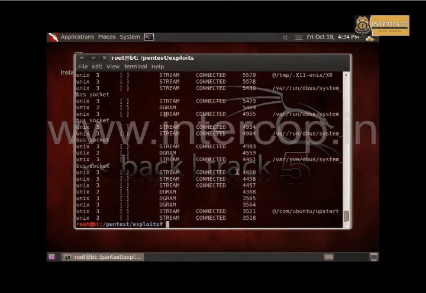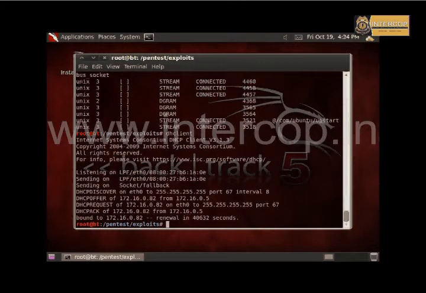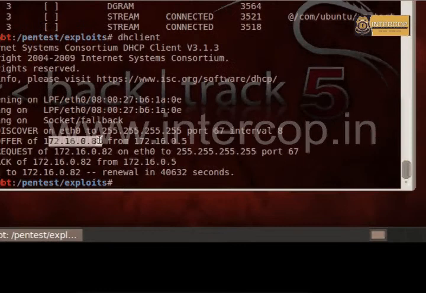A special notice, if people are using Backtrack 4, by default the networking is not enabled, which is actually enabled in Backtrack 5, which we are using right now. If the network is not enabled by default, the only thing you have to do is type in dhclient, and you see you're being offered an IP address. If you want to check the IP address, you got an IP address of 172.16.0.82, where the gateway is 172.16.0.5.